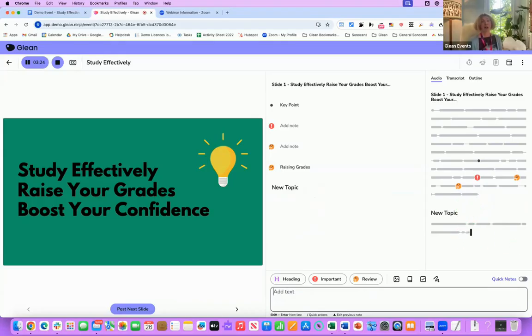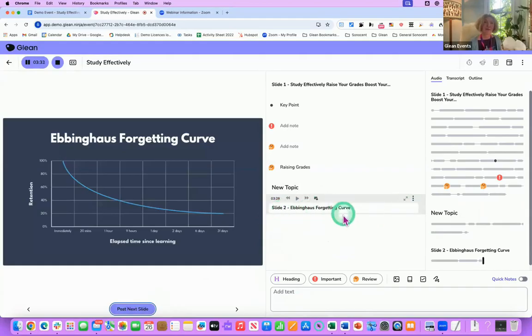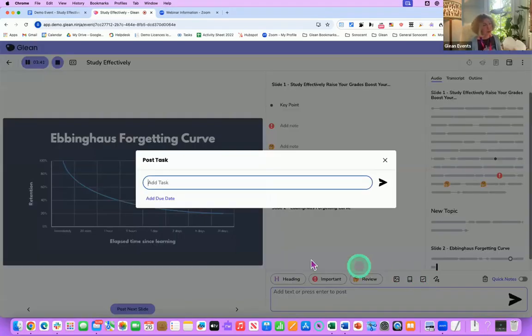Now I can also keep my slides aligned with my audio. If the speaker has moved on to the next slide, I can click post next slide, and you can see in it comes. And then let's say the speaker's telling me to go and read a book or maybe write an essay. We can use our task tool here. I'll just put essay due.